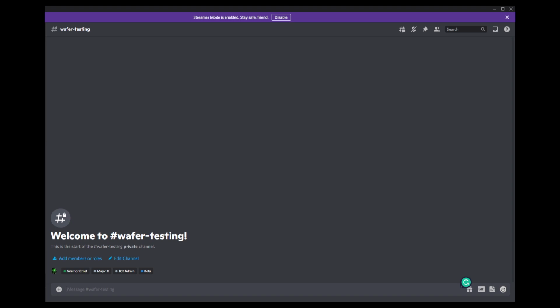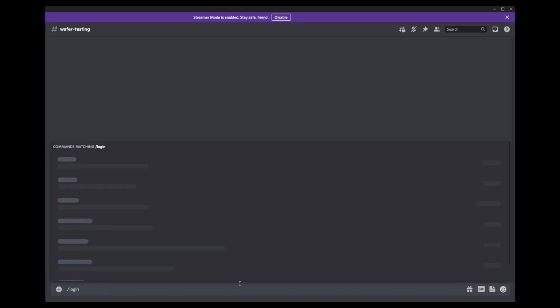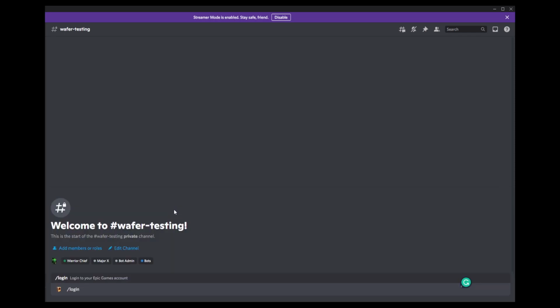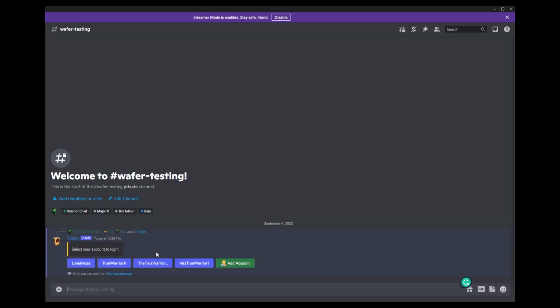All right, so the first one that we're going to use here is going to be adding our account to the auto expedition list. Now, it's important that the first thing that you do is be sure that you're logged into the correct account. So type /login and be sure that you log into Wafer with the account that you want to use the auto expeditions with.